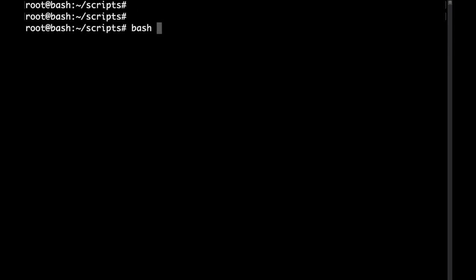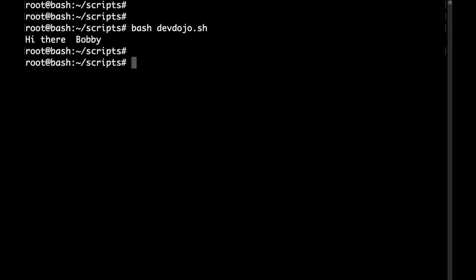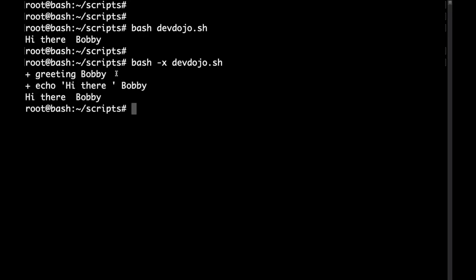Okay, so usually how we run the script is just type bash and then name the script. But if you want to debug the script in case that it's not working correctly, what you can do is run bash -x and then followed by the name of the script. As you can see here, we get some more information. The first thing that happens is that we call the greeting function, then we see the echo output. Of course, if there is a loop or some more logic in your script, you would see more output.